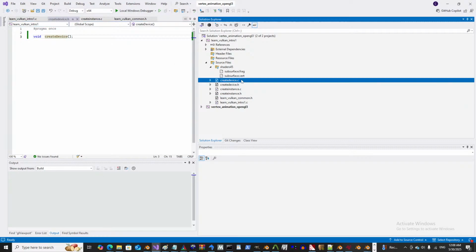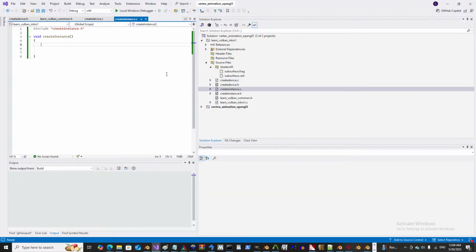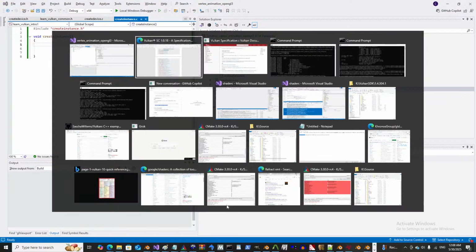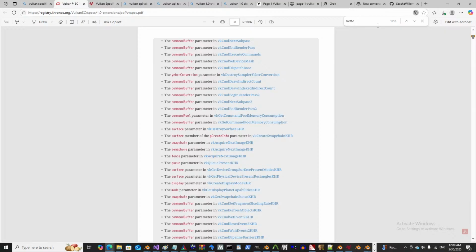I haven't put anything into create device, have we? No. There's nothing in instance or device. Okay, let's put something in instance. I was trying to read the specification of what this is. What is this? Create instance?